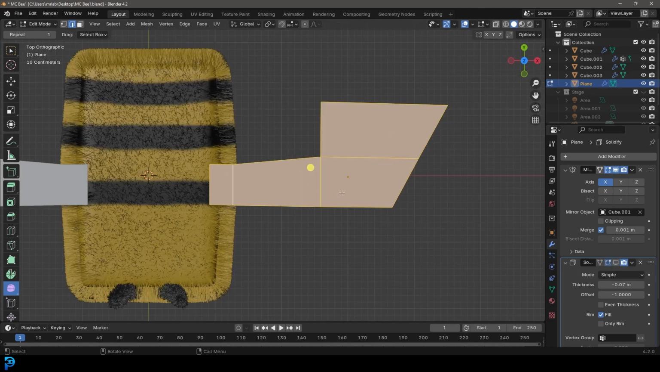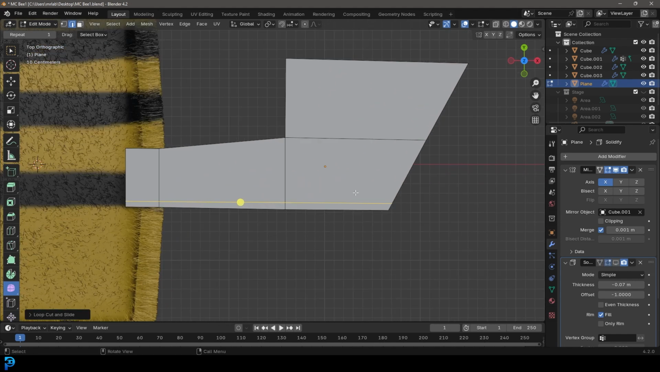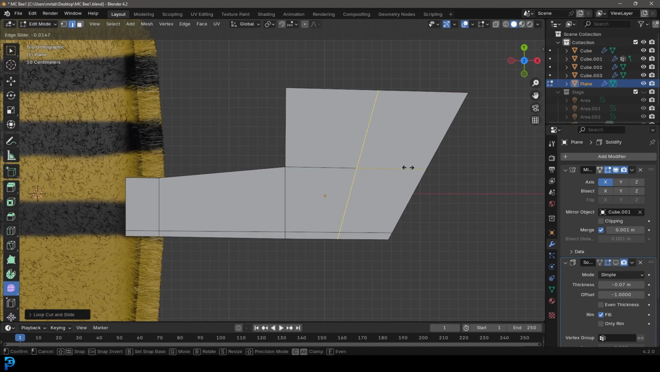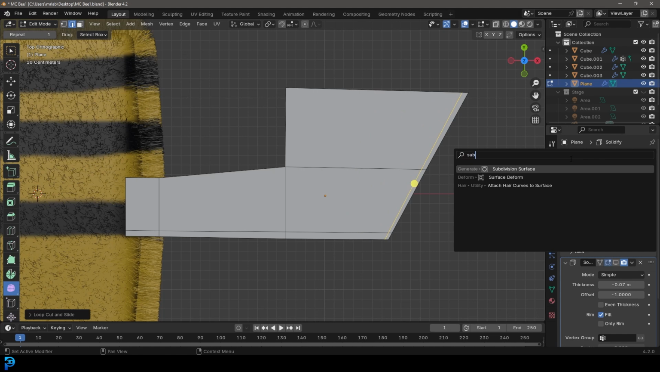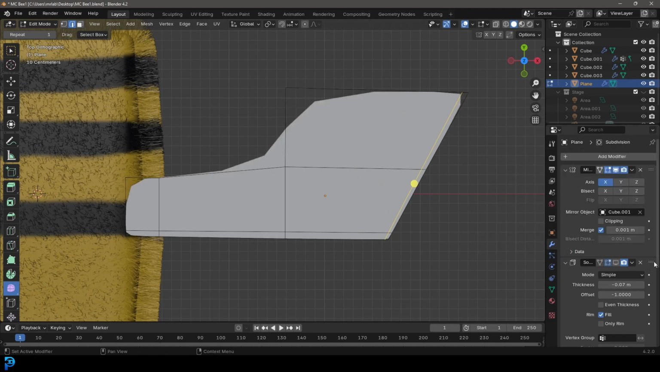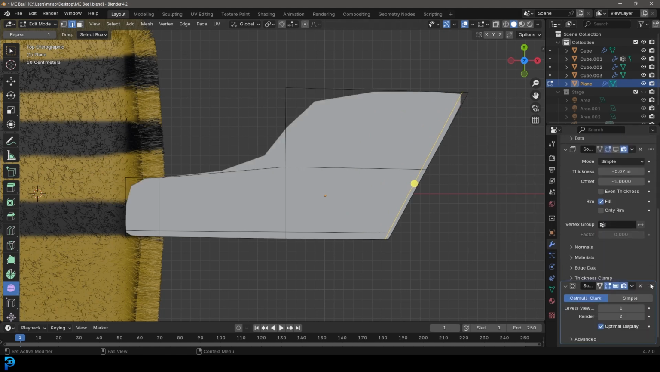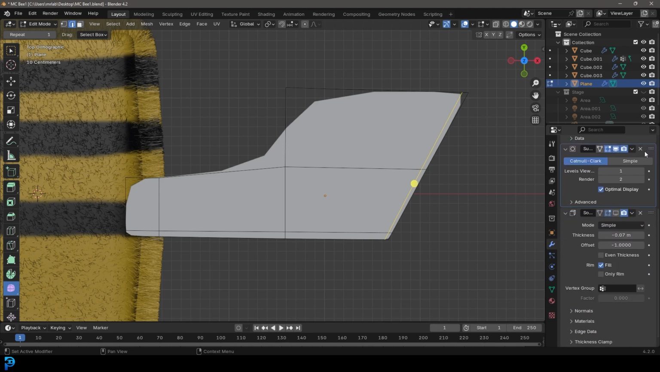And up here now, I'm going to go Control R, click and just slide in an edge over here. Control R, click and slide in an edge over here. And now I'm going to go add modifier, search and type in sub. I'm going to give it a subdivision surface, but I'm going to drag the subdiv above the solidify. And then I'm going to increase it in the viewport and the render.